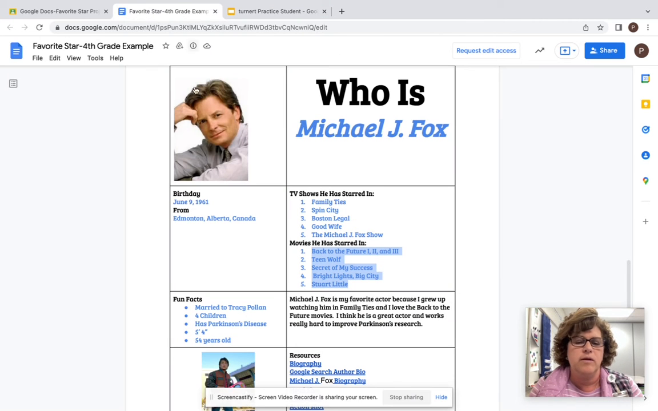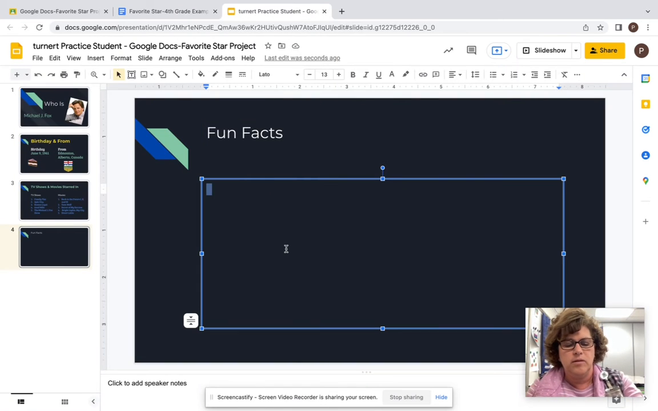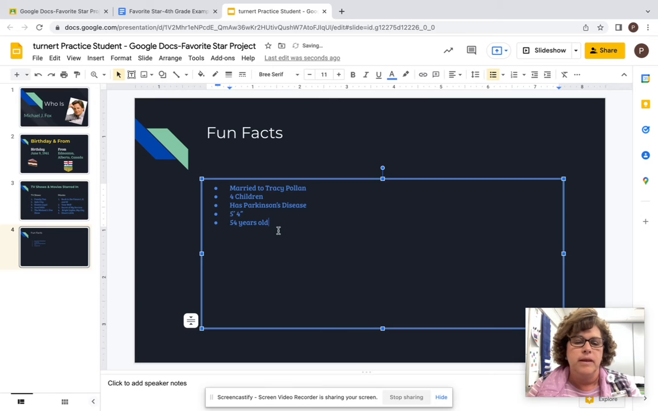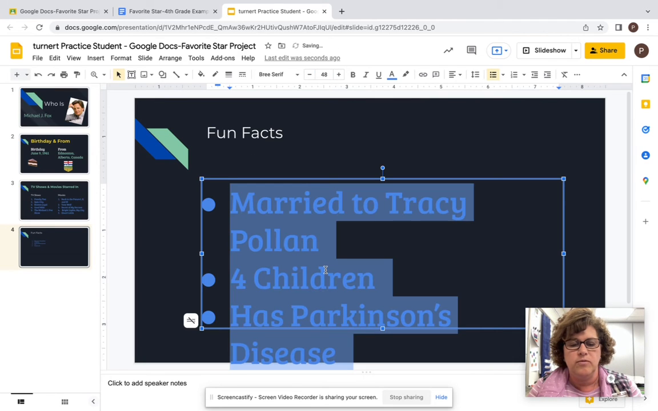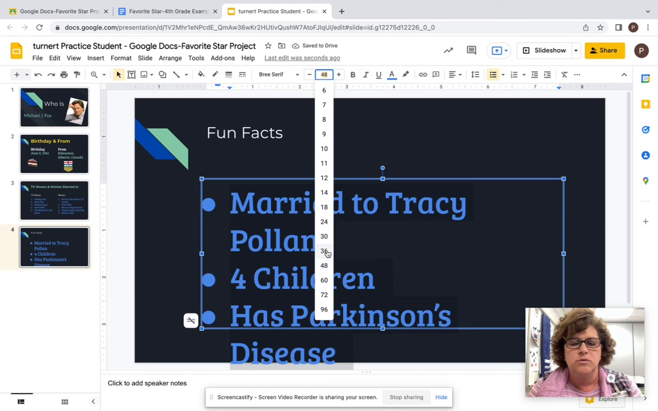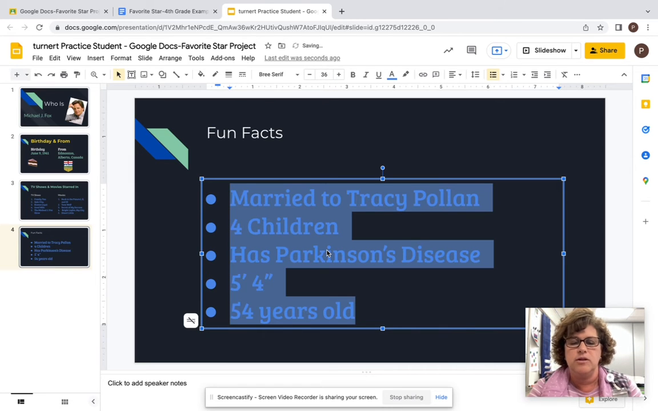And all I have to do now is actually come over here and just grab those and copy, and click in the box and paste. And same thing, you want to increase your font size. I'm going to go about 48. That's way too big. So we'll jump it down about 36, and that looks good.